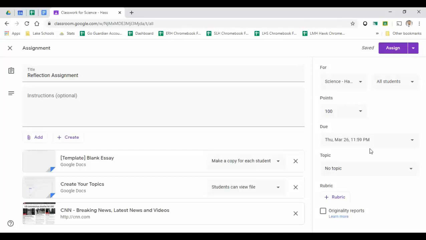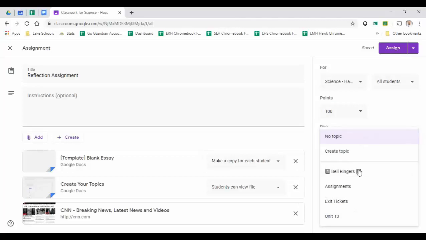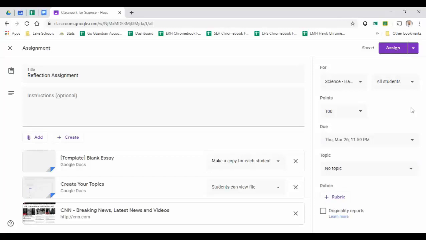The topic is how we organize our classroom to make it a little bit easier for students to find their assignments and other items. So we like to put in the topic here. If you've forgotten to create one, you can always click Create Topic. And if you're not sure, you can always rearrange this later in the classroom by clicking and dragging the assignment into the proper topic. The last thing that you will want to pay attention to are the rubrics.